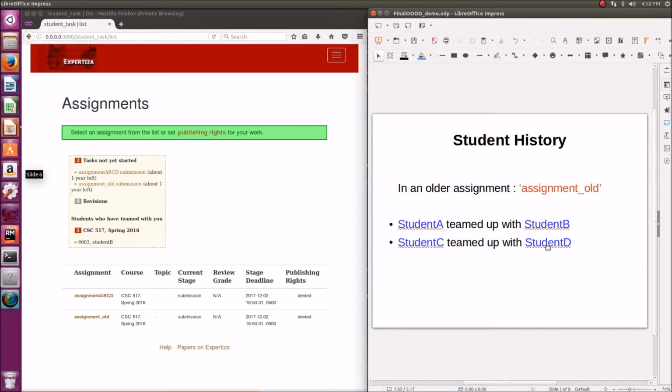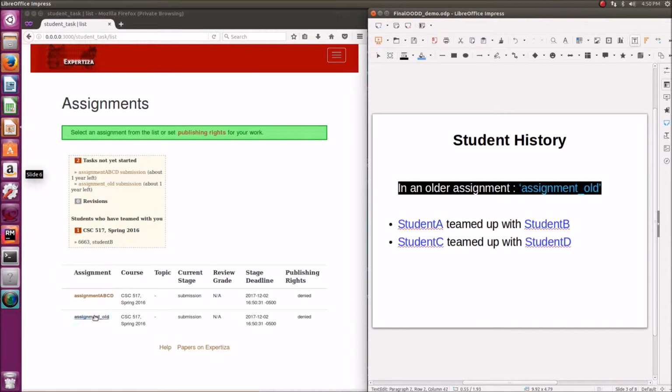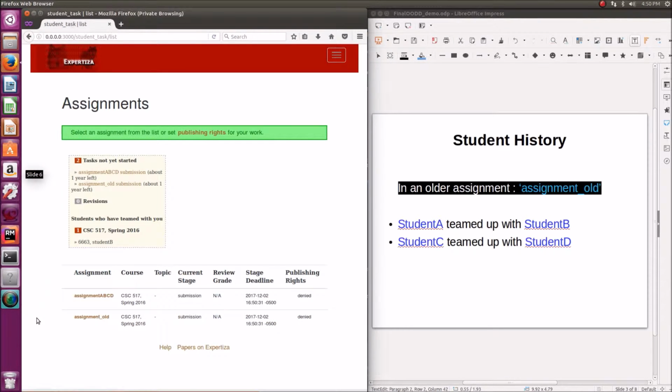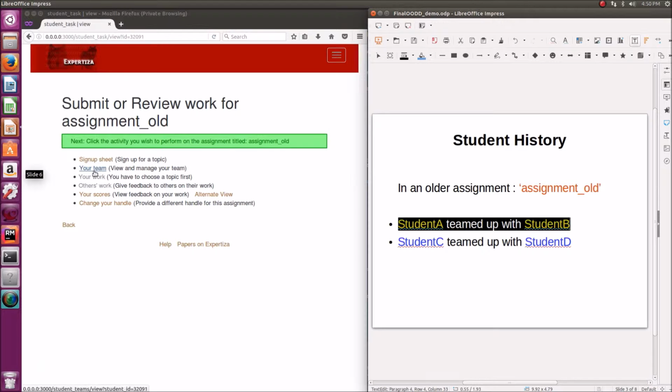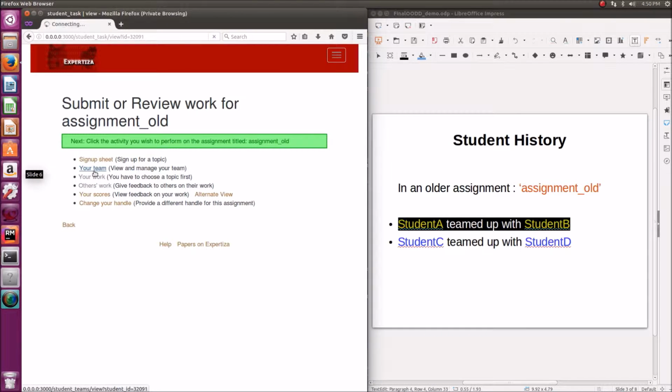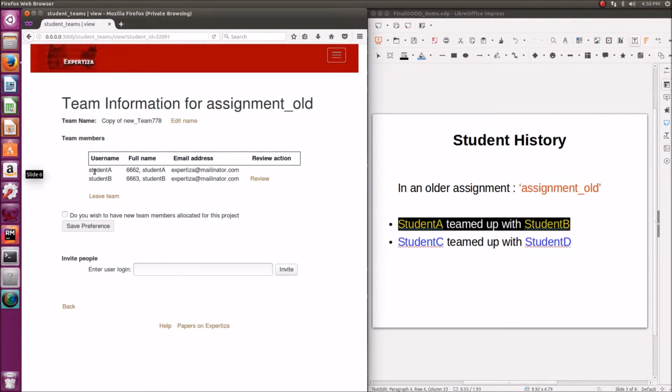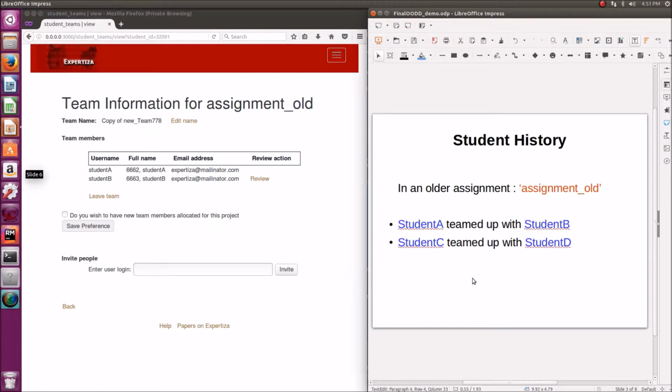Here we have to go into the assignment old, and we can check that student A has history with student B. You can see right here. You'll just go and check that in your team, just to verify. Now here you can see that student A and student B have been teamed up before for assignment old.